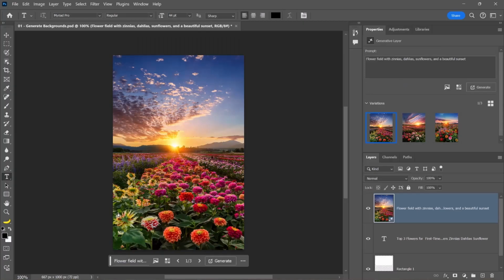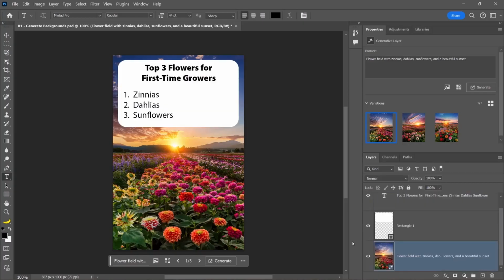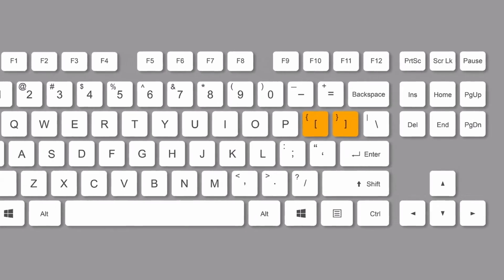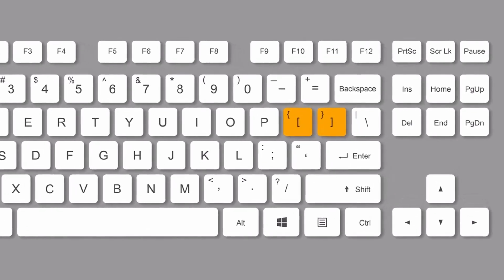Currently, the generated image is above everything else, so we need to place this generative layer below all other layers. You can drag the layer down from the Layers panel, but I prefer to use a keyboard shortcut. Simply press Ctrl, Shift, and the left bracket key on Windows. That's Command, Shift, and the left bracket key on the Mac to move the selected layer to the bottom of the layer stack. In North American keyboards, the bracket keys are to the right of the letter P.